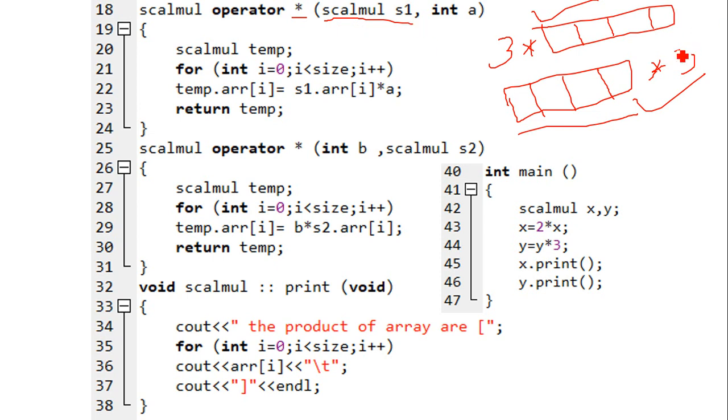Then next, on the right hand side, what you have? You have an integer number. Integer number that's going to be passed here. So integer a is written here. And also this function will return an object. So the returning object also will have what? The array. The returning object also will have an array.